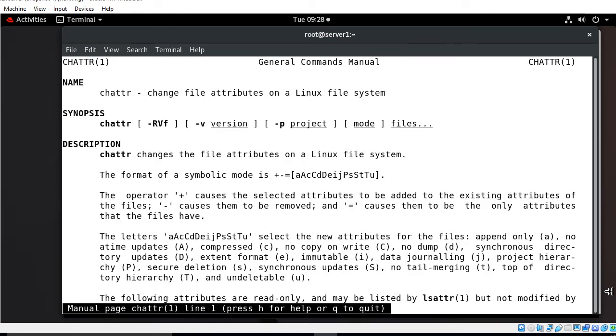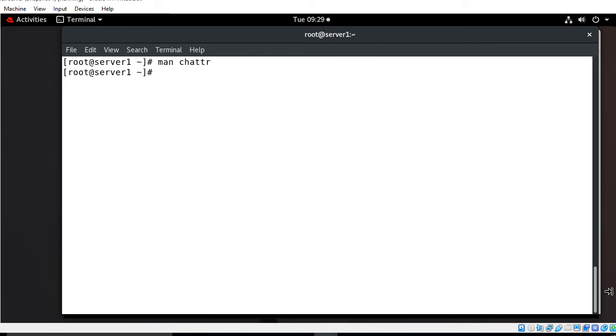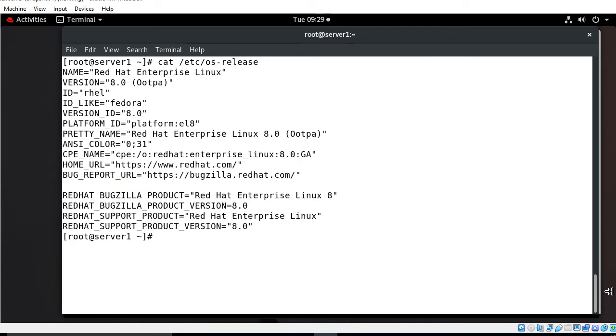Change the file attributes on Linux file system. Okay. So now, first of all, this is my test virtual machine. And here I have logged in as a root user. So first of all, I will show you the OS release version of this machine. I run the command cat /etc/os-release. So guys, you can see that currently I'm using RHEL 8.0.